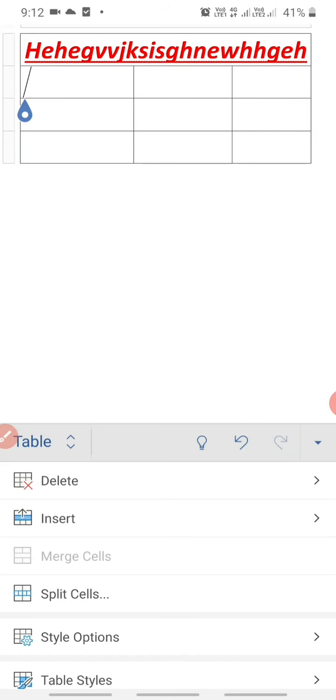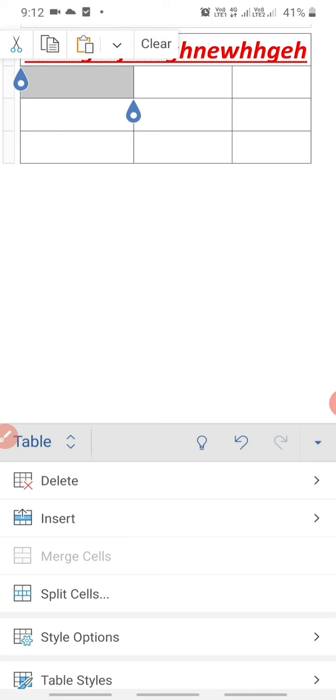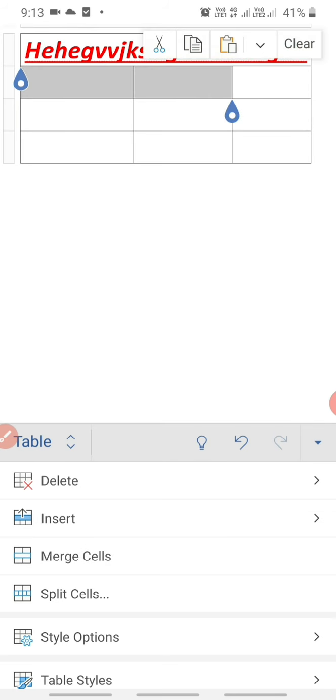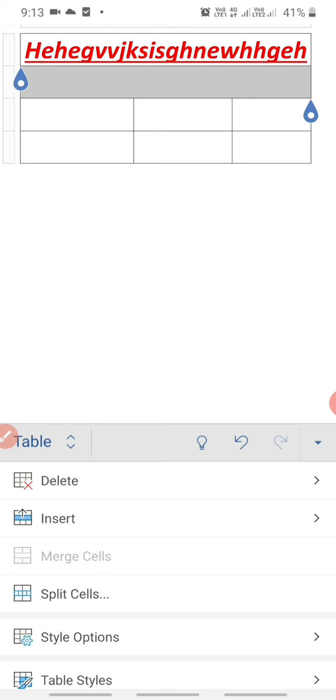Automatically it will have 3 rows and 3 columns. You can increase or decrease the rows and columns as and when you want. First thing we will do is select the first row, click on the first cell and drag this arrowhead. Then under table you have various options. Select the merge cell option first. You click on merge cell, then you can start typing here.